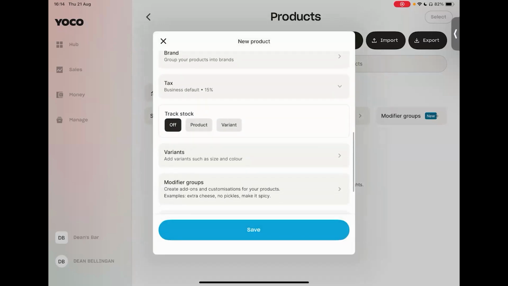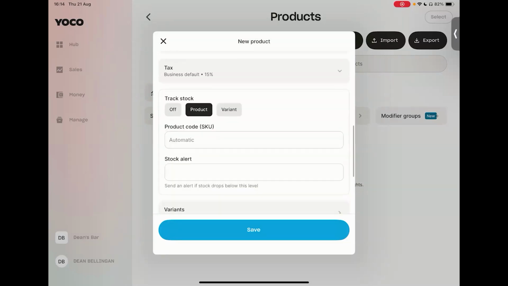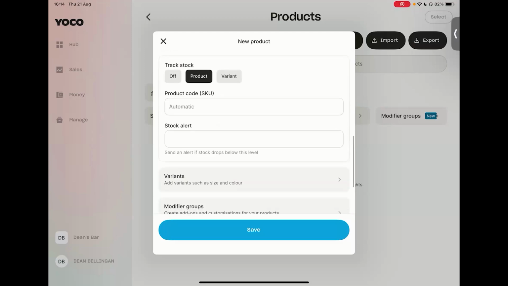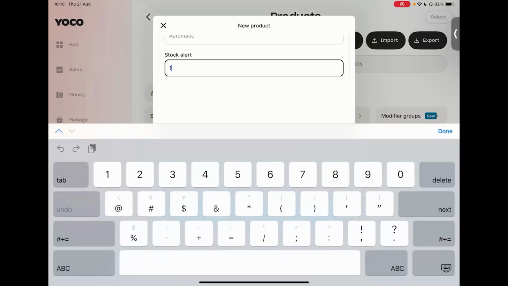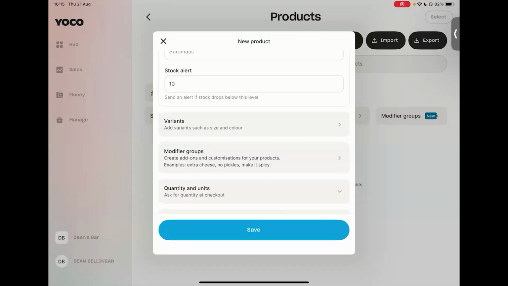And the last thing we'll do is we'll track stock. And stock tracking is, of course, a really critical component of Counter and a really valuable feature to enable. So in this case, we'll track stock at a product level. A SKU will be generated automatically. And in this case, we'll just set a stock alert. So when the stock drops below that specific quantity, you'll be notified so that you can replenish and make sure you have enough stock. And we'll click save.